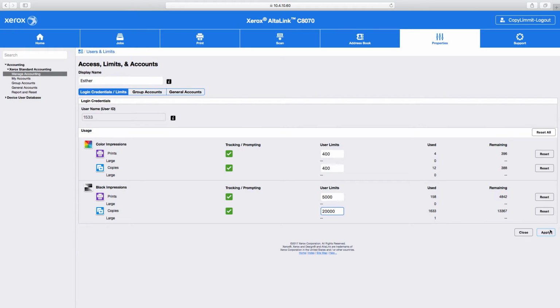I typically always add in 5,000 increments because that's a box of paper, and that allows us to keep track of how many boxes of paper we're allocating to the user at a time. With color, I've started to increment in 500s because that's a ream of paper. This person's 12 away from running out of their color copies, so I'm going to make this 900, apply.